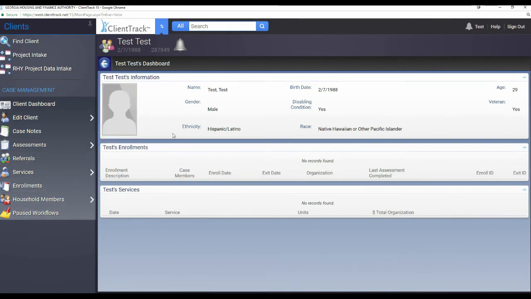And if this is your first time logging into ClientTrack, this might look a little different here. You might not see all these options, and that's because there's not a current client pulled up. And the reason there's a client pulled up on mine is because this is the last client I had previously pulled up. And so ClientTrack always pulls up the last client that you have pulled up in the system.